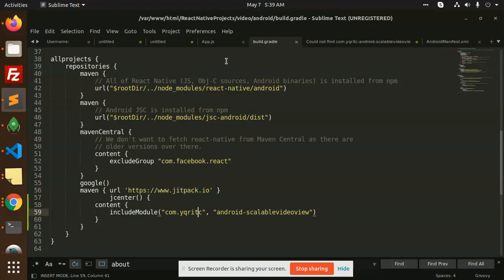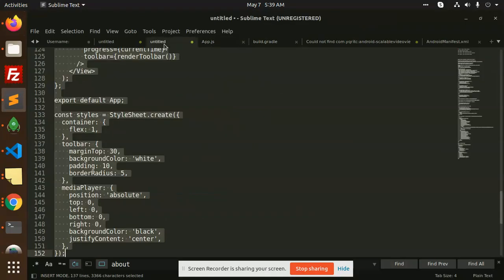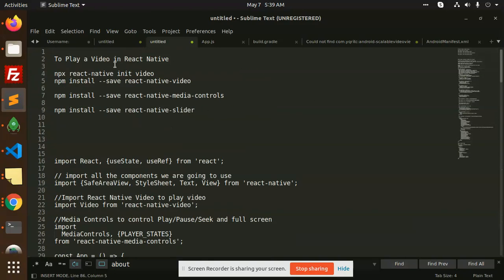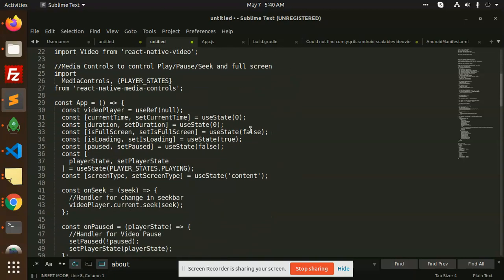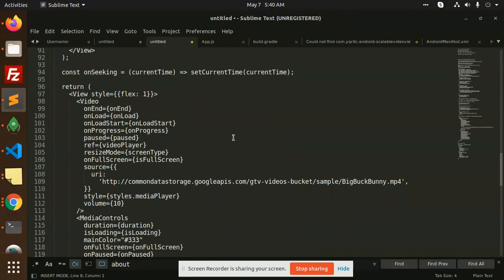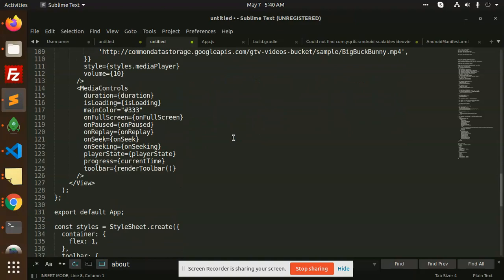So what are the modules that I have installed? These are the modules. First of all, init the project with video, then install React Native video, then media controls, then React Native slider. These three modules you need to install. Then after that, app.js. You can look at the app.js file part, so you can type it, and if you face any issue, just let me know.